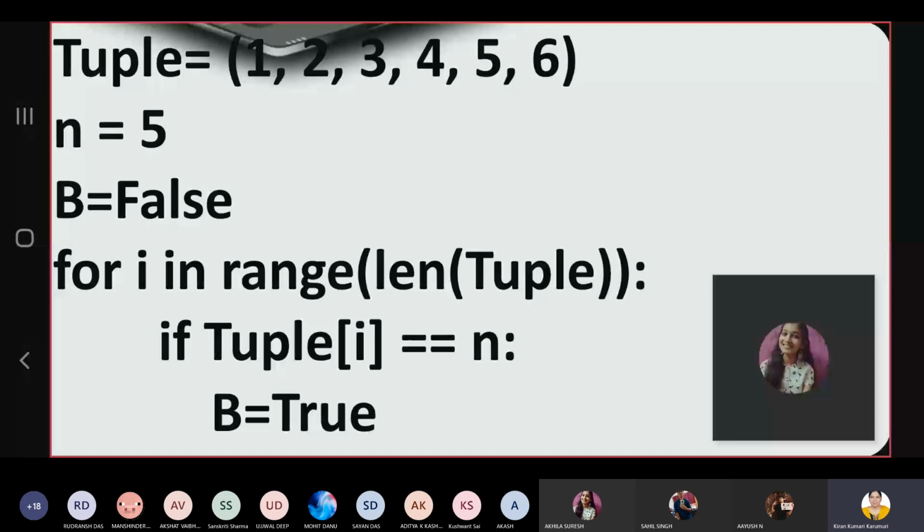Now when i became 1, again it will check if tuple[i], the tuple with index i, is equal to n. n is the value which I'm searching for, so 5 is the value which I'm searching for. Now tuple[1], what is the value? 2. Is it equal to 5? No. So as it is no, we will not go inside the if, and we will continue with the next iteration. Like that we will continue.